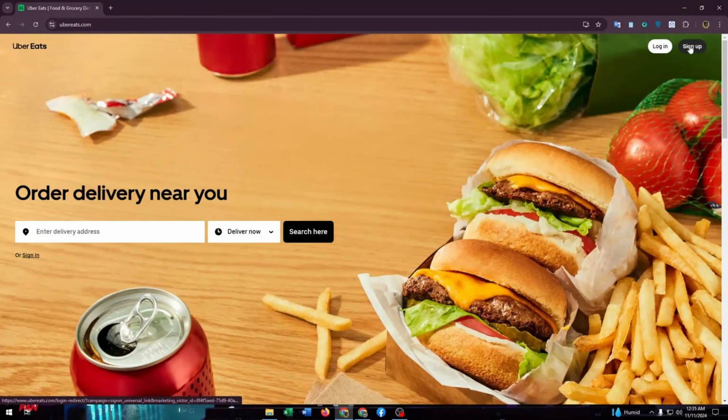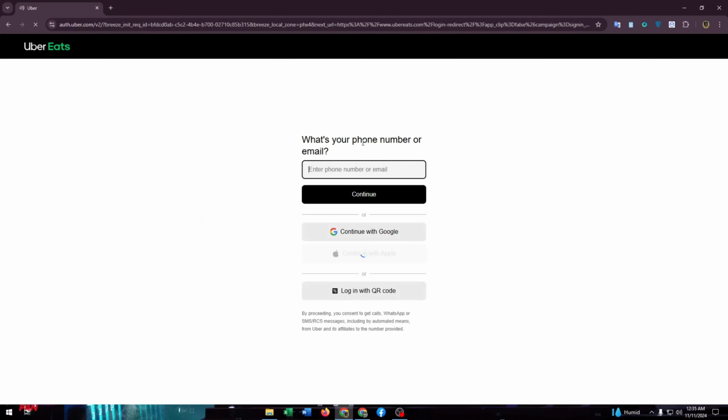Now, at the top right corner, you will find the sign up button. Click on it if you don't have any account on Uber Eats, and if you have an account already, you just need to click on login and enter your credential, and you can log into your account. And in here, you can sign up to Uber Eats by your Google account, your Apple account, or your email and password. You can create an account by giving the email, your work email or password.